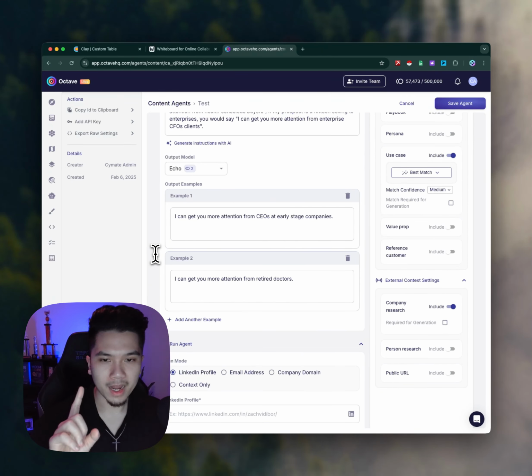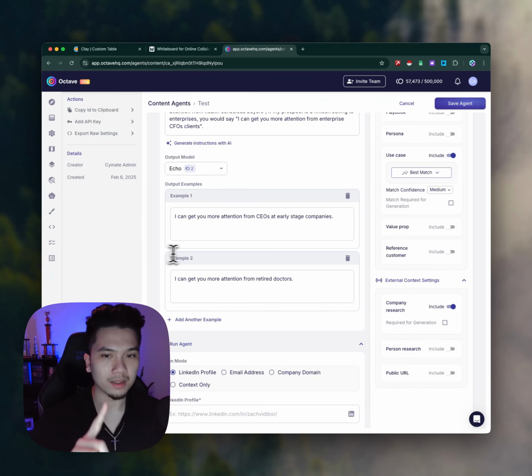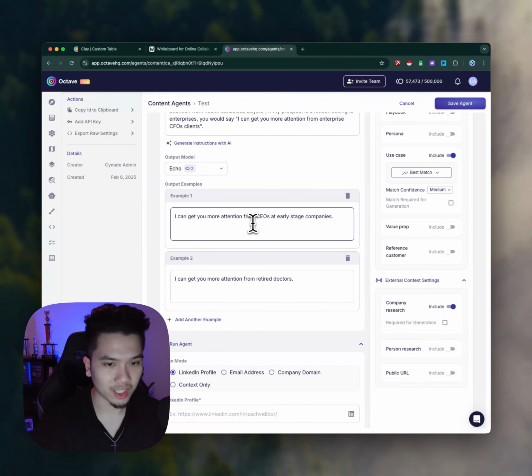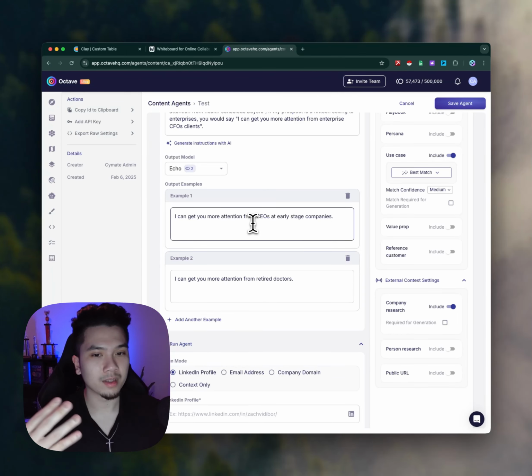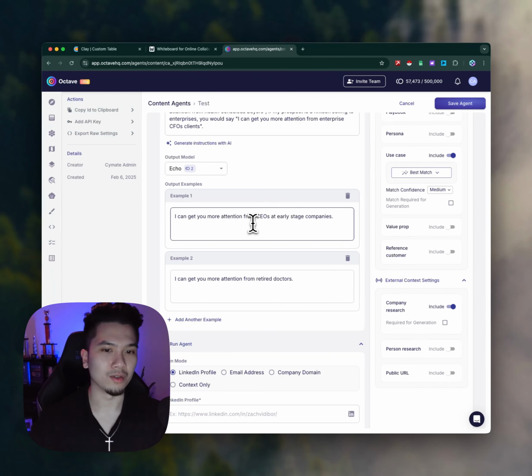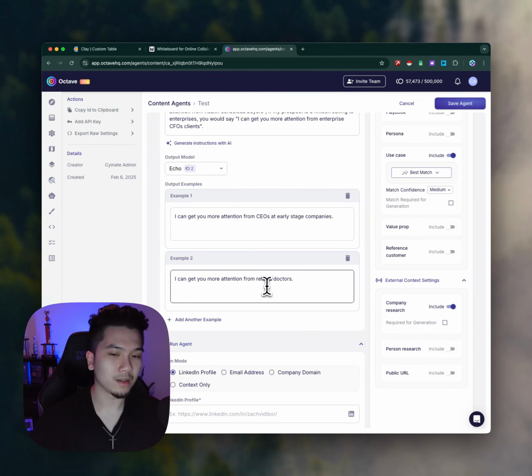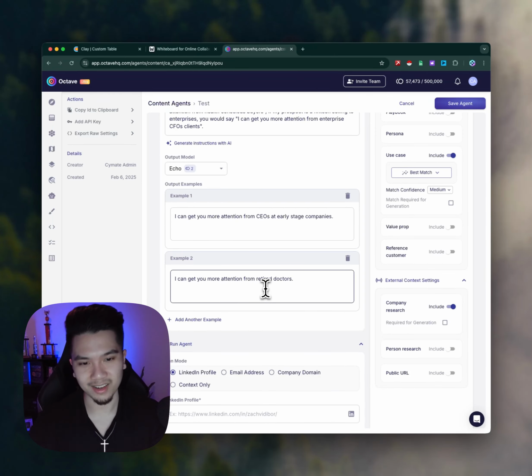And then what I do is I give it 2 examples, right? So I can get you more attention from CEOs at early stage companies, right? Let's say you sell an advertisement service, and you're reaching out to, I don't know, companies who sell finance software to CEOs at early stage companies. So you want to say something like that, right? Or let's say you're reaching out to somebody who has software that sells to retired doctors. So you want to say something along the lines of, I can get you more attention from retired doctors, right?